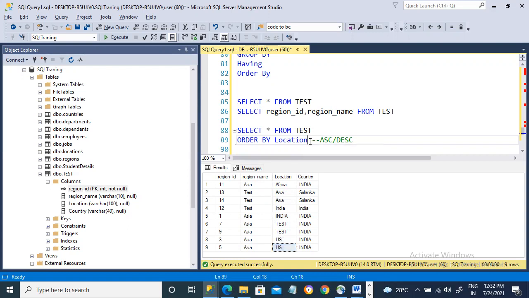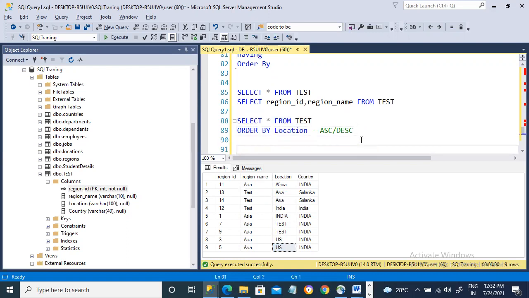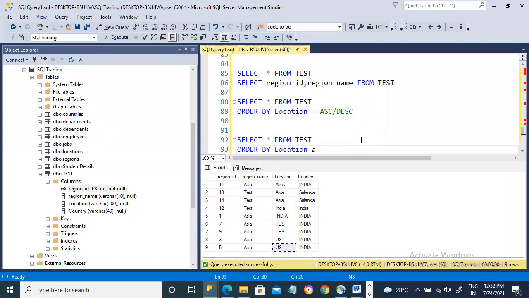So if you wanted to get the data in descending order of this particular location, how can we do it? Even if you specify this ASC, that by default shows the same results we have seen previously. If you don't specify any order, meaning which way you wanted to sort the data, it takes ascending.